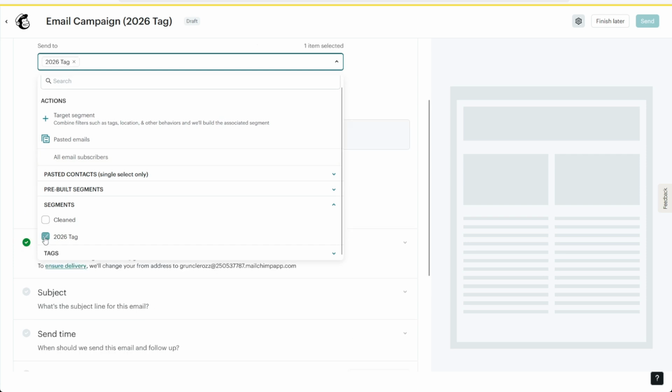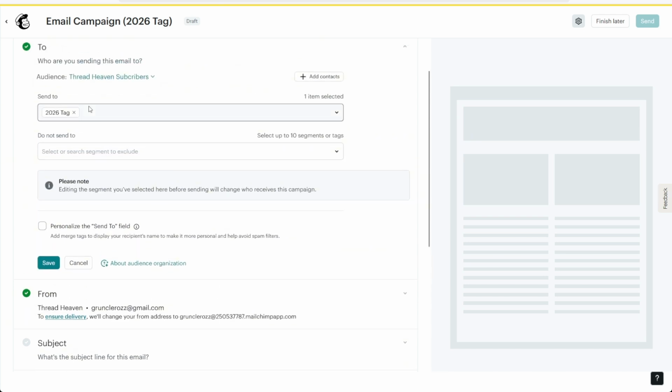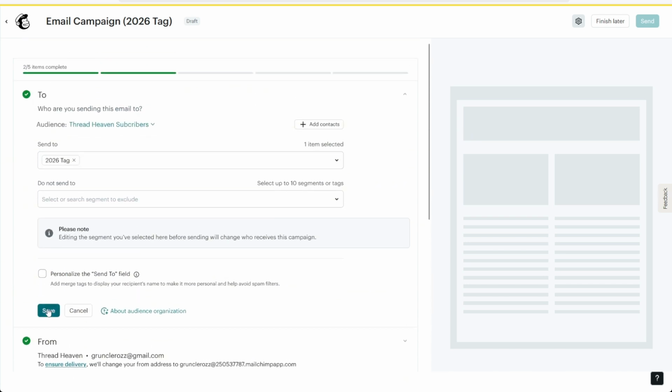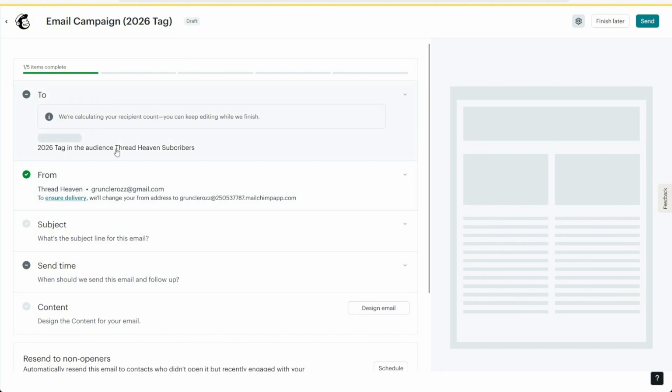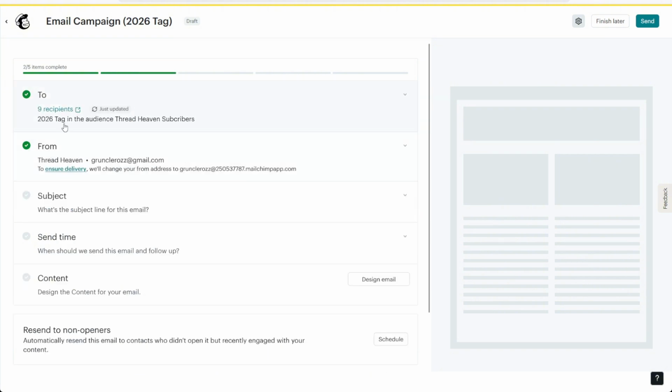I want to add the 2026 tag. You can also add multiple segments if that is something that you want to do. And once you're done, head over to the bottom and click on Save. Now, once you click on Save, it will calculate the recipient count depending on your tag. And as you can see, we have added a segment to send in our campaign.